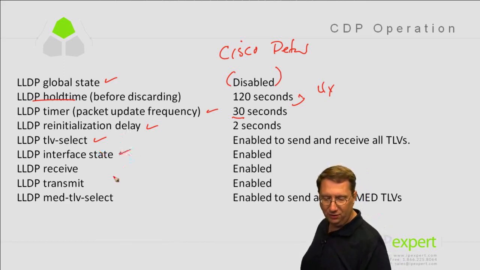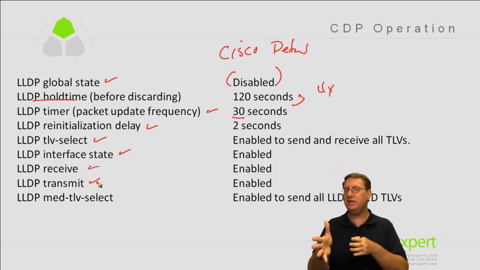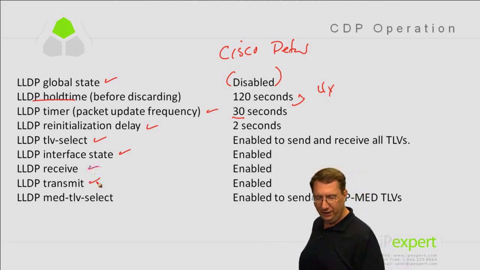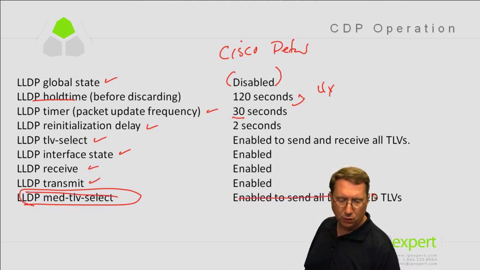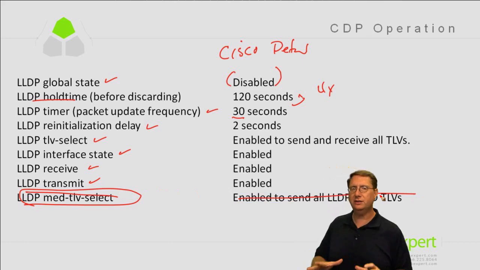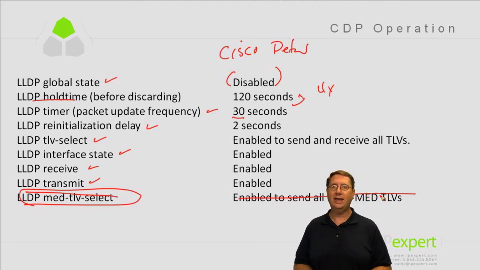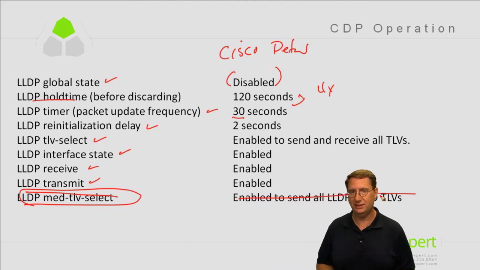We can modify the interface state. We can select whether or not we want to individually transmit and receive LLDP information on an interface by interface basis. And then the other thing here is that we have this idea of the med-TLV select. That's not going to be a feature that we're going to need to understand or deal with. It's going to be something that principally runs in the confines of like a 4500 series Catalyst device rather than the 3560s that we have in the context of the CCIE Routing and Switching version 5 exam.